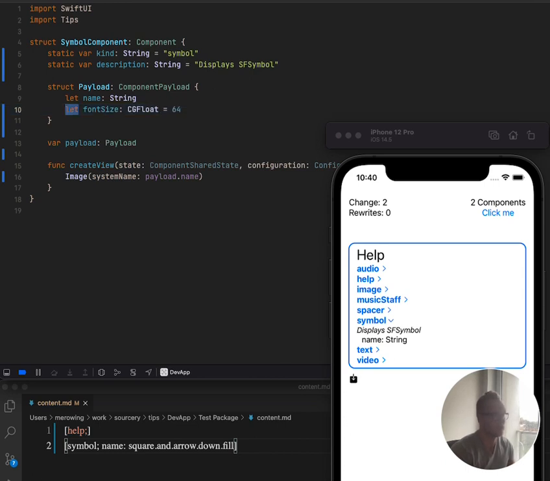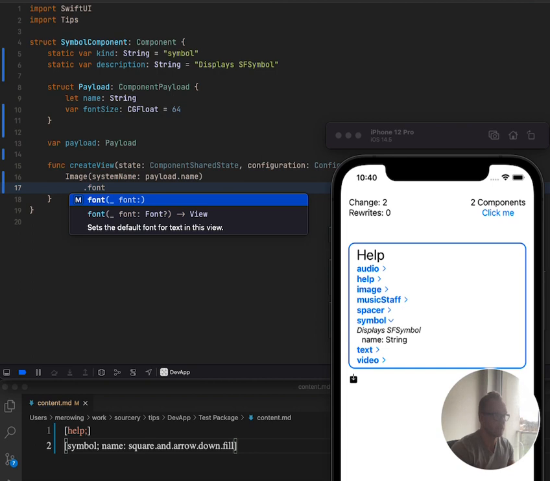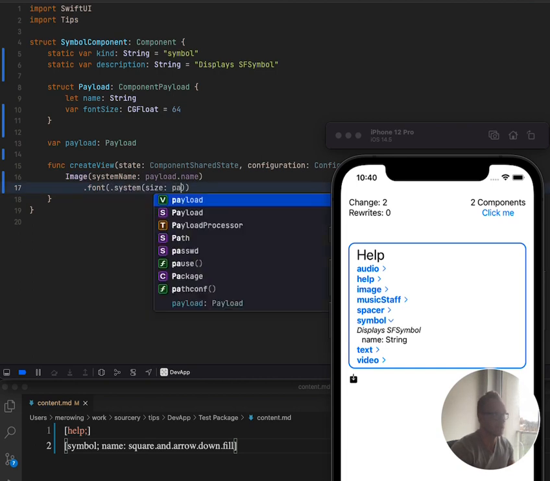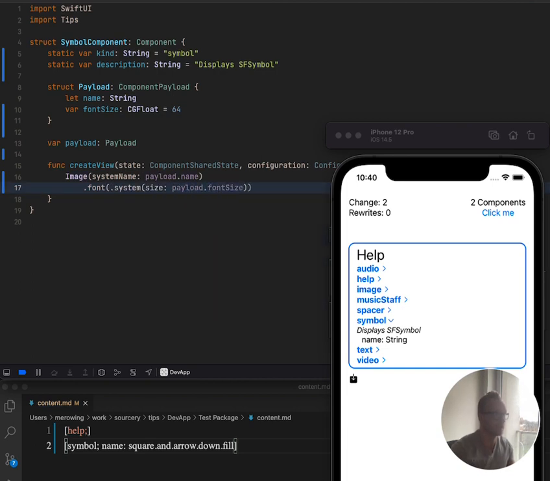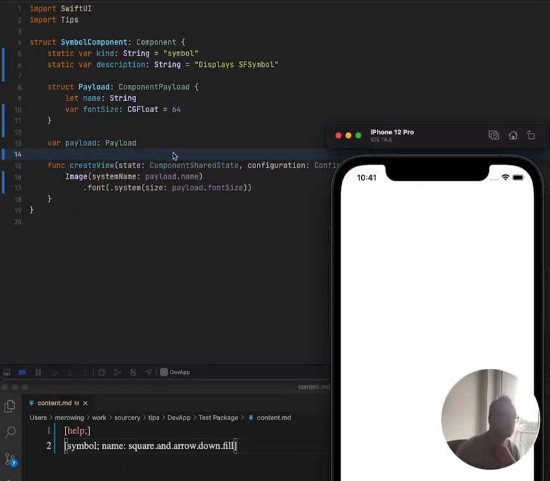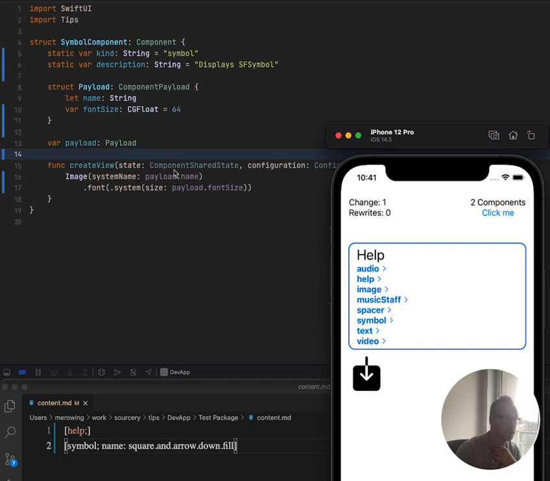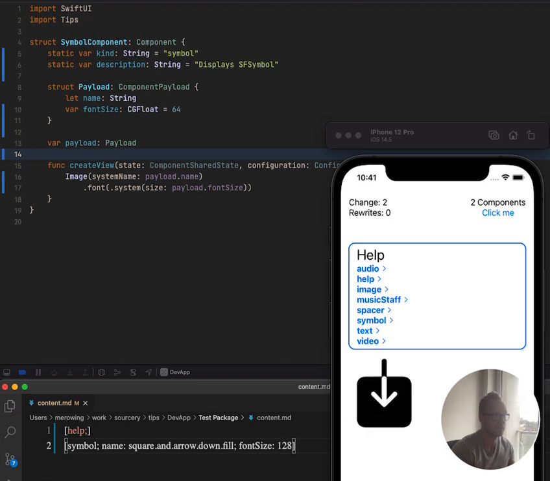Well, actually, we don't need to make it optional because Sourcery will generate the code for us to make it optional. Font system size, payload font size. Okay, let's see what happens. We didn't add it there. We're just going to rebuild the project. The font size is now using the default, even though we didn't provide it. What happens when we provide it? It works. Pretty cool, right?